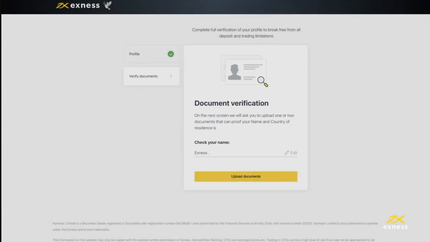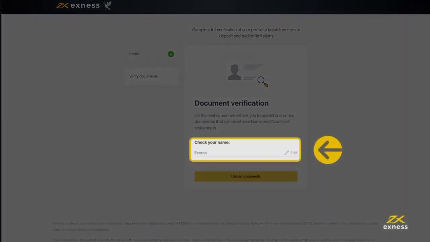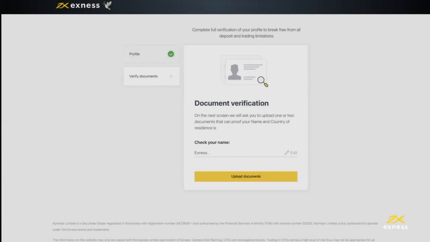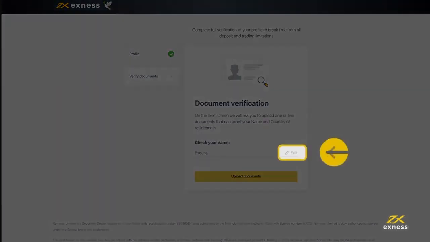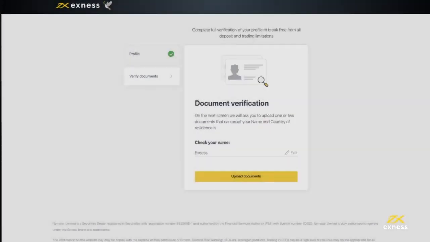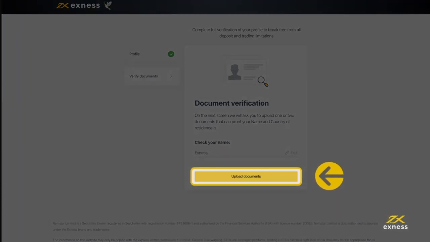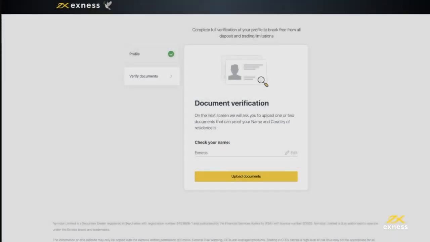Before this can happen, you will be prompted to confirm your legal name. The name must be exact and consistent across your submitted personal information, verification documents, and the name associated with any payment methods you may use in the future. If this needs to be corrected, click Edit to amend your name, then click Upload Documents. Otherwise, just click Upload Documents to continue.